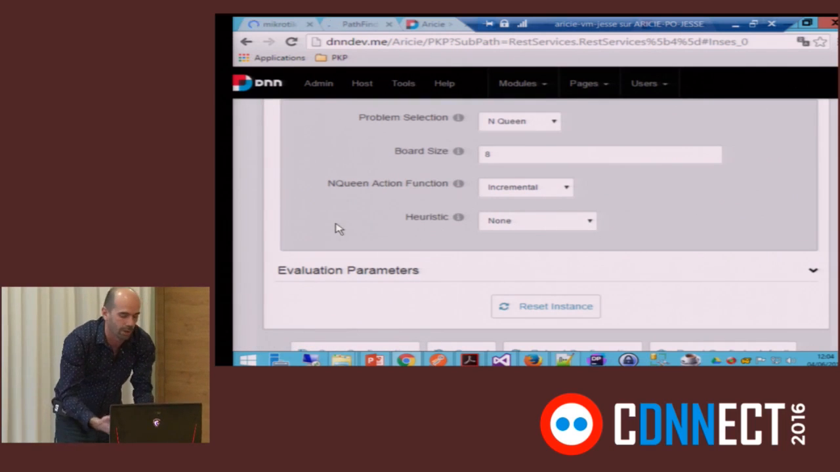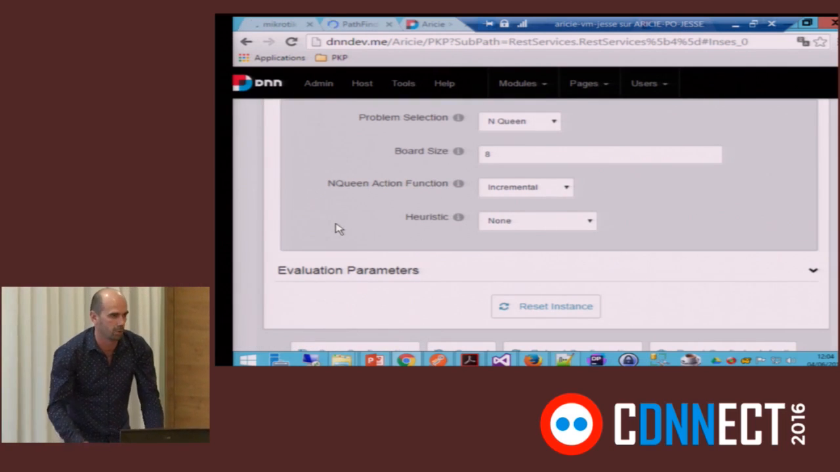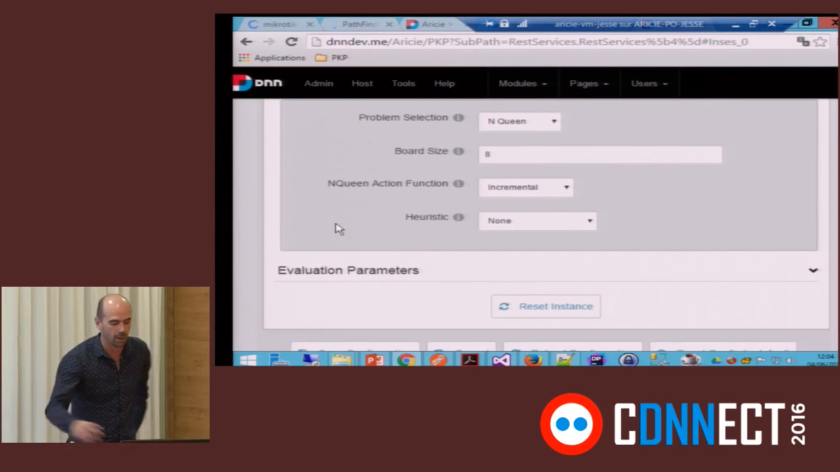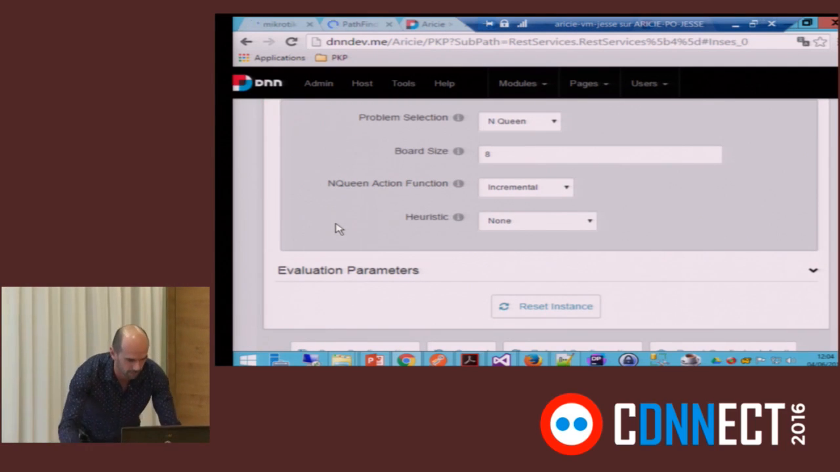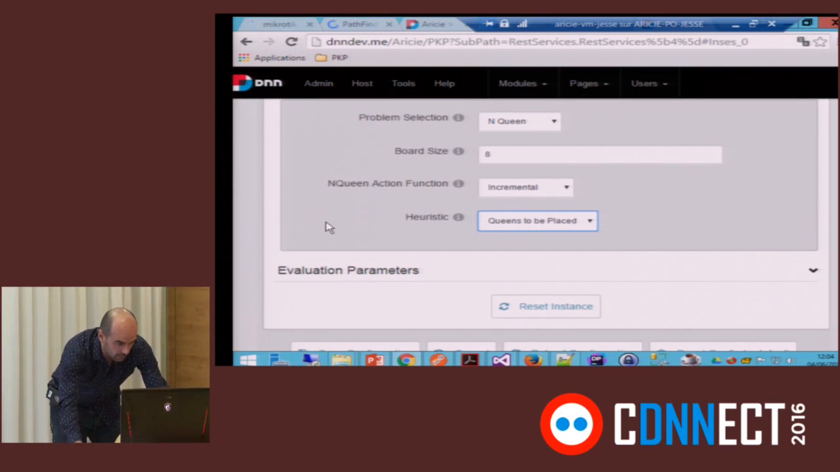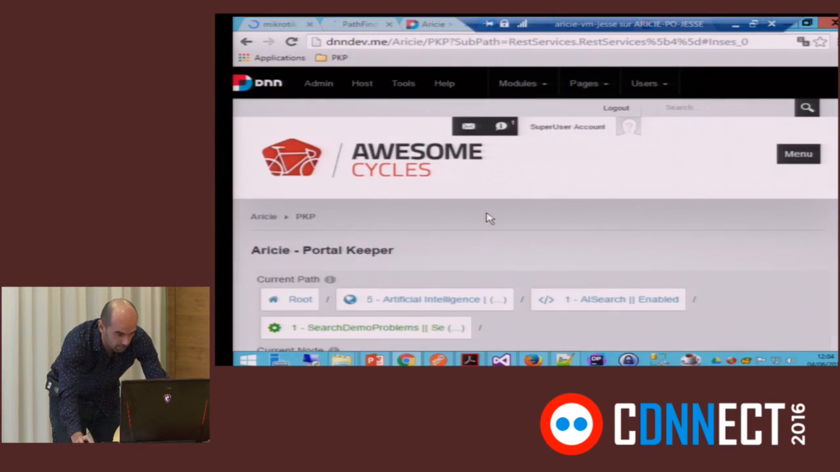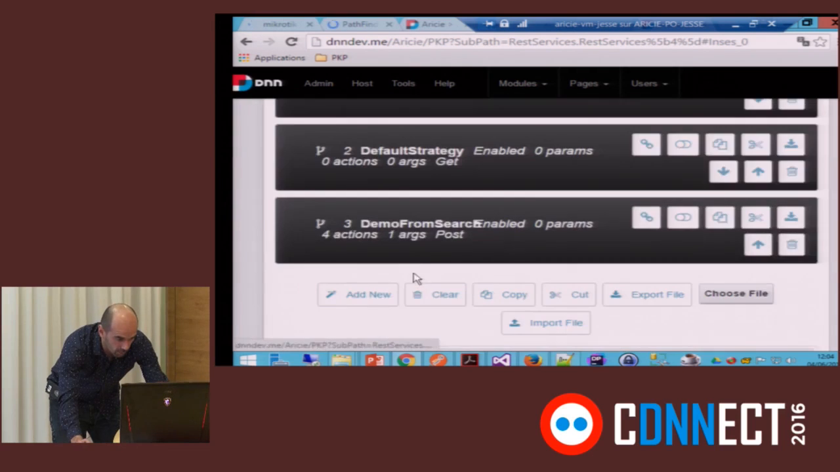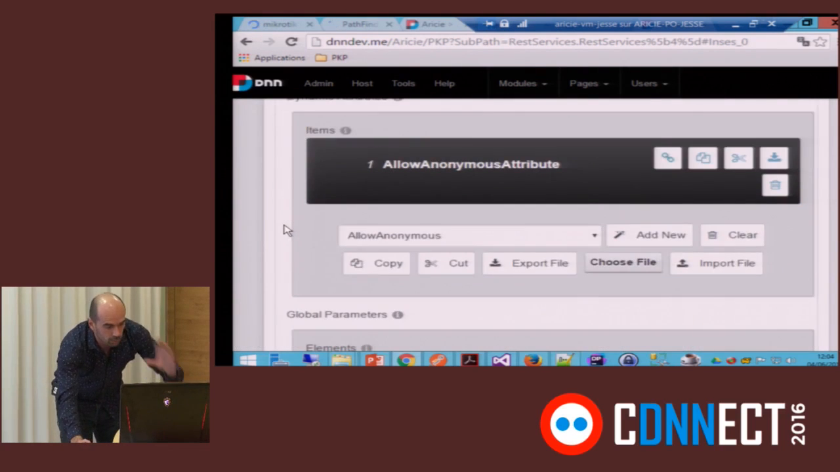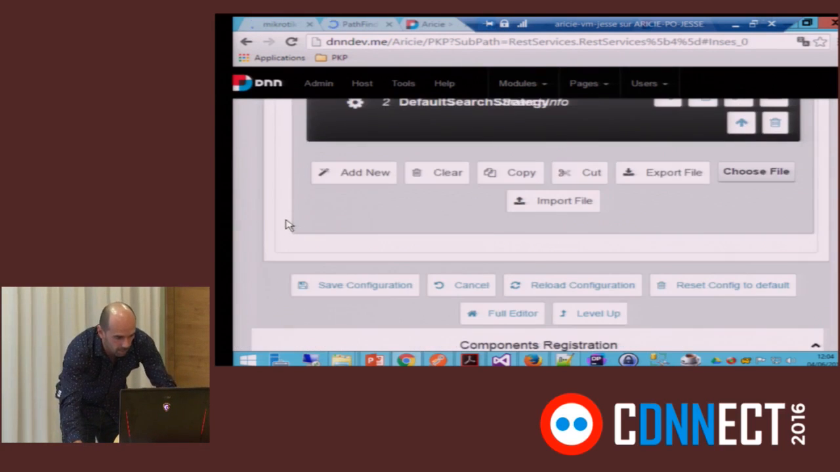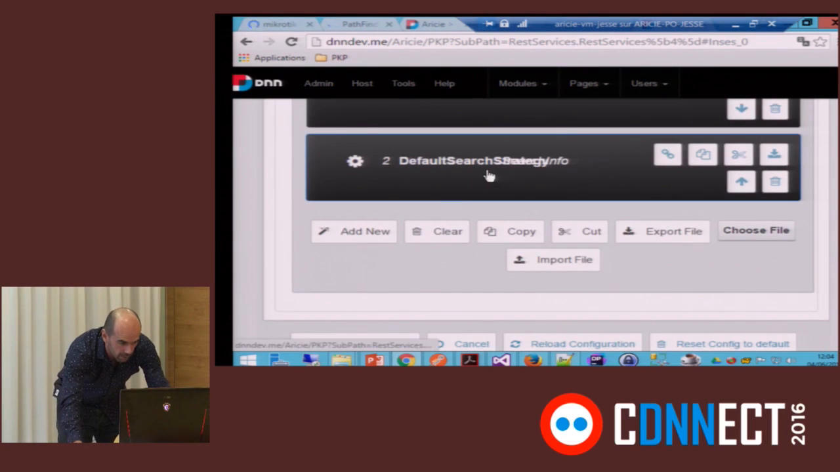And 8 is quite easy. I mean, it's not easy for a human, but it's easy for the computer. But if you input 20 queens, it starts to get a little messier. And again, you can choose a heuristic if you're using informed search. And that was for the demo problems, but again, you can change those problems and put yours in place.